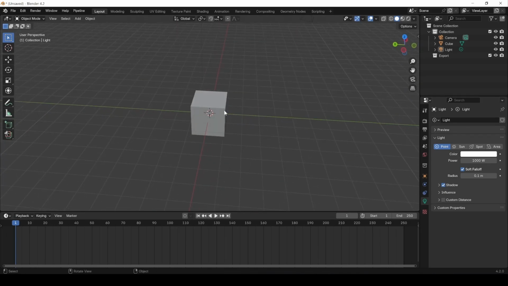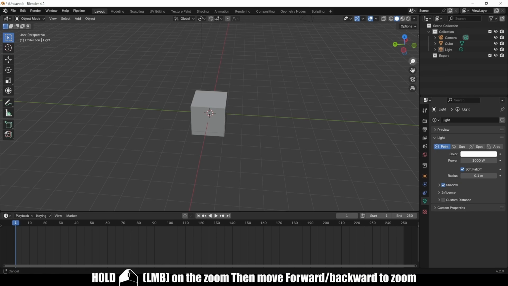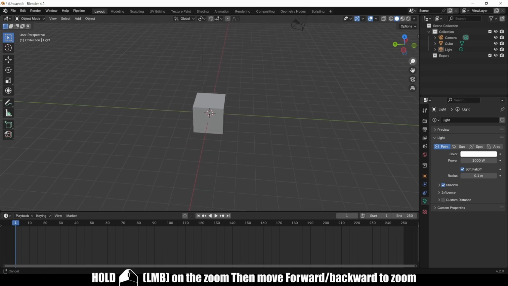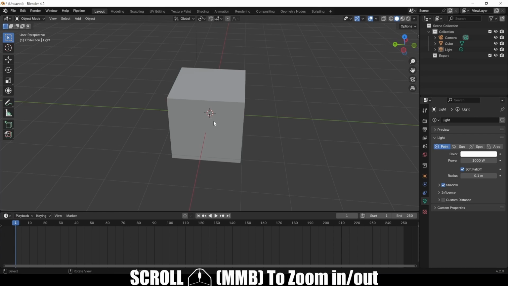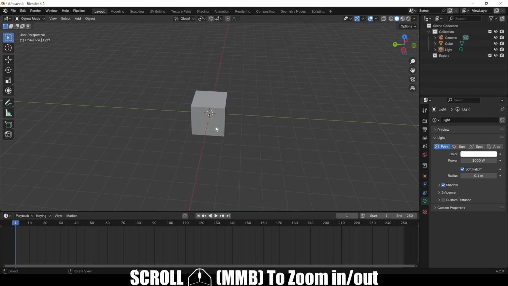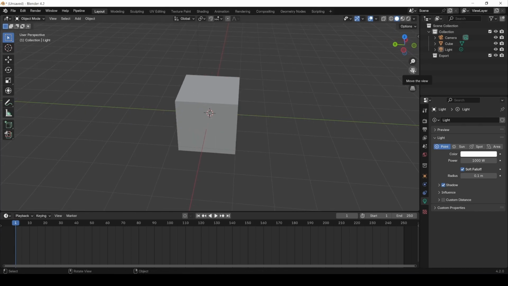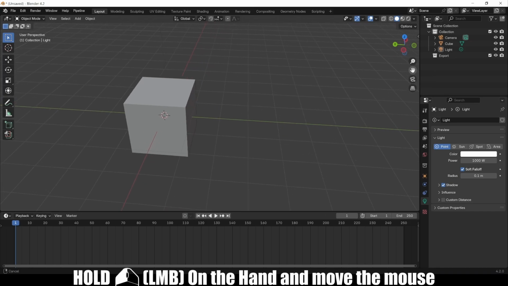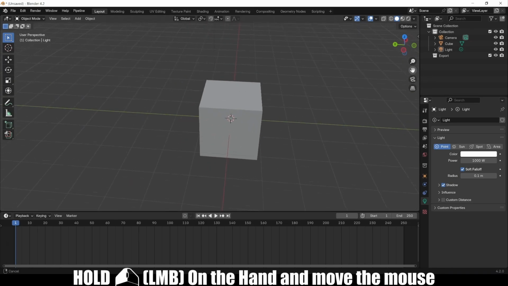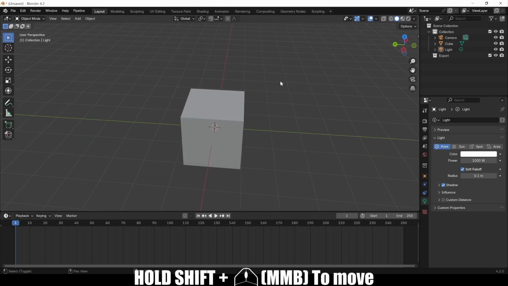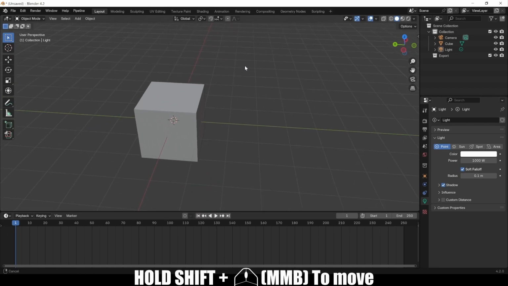Okay, if you want to zoom in and out, go to this thing right here, press on it, then move in or out to zoom, or with the middle mouse button, scroll in or out. With this, you can move around your scene. So press and move, or you can hold shift and middle mouse button and move.